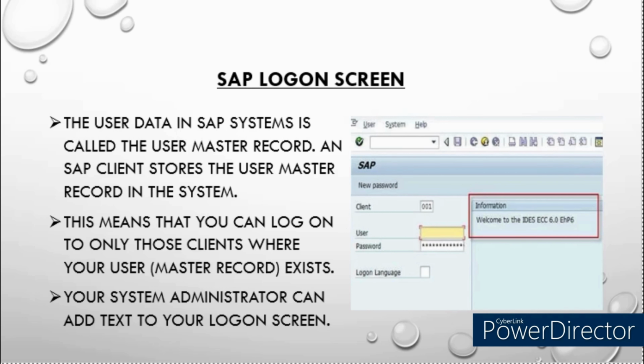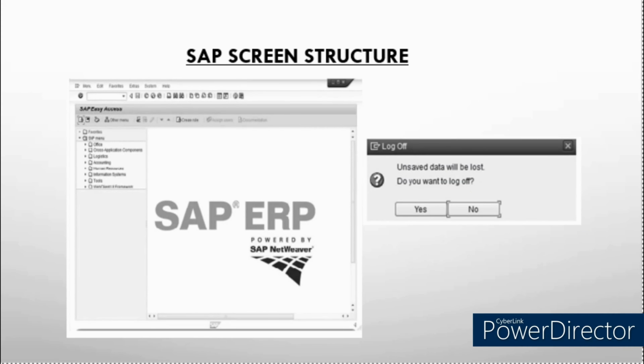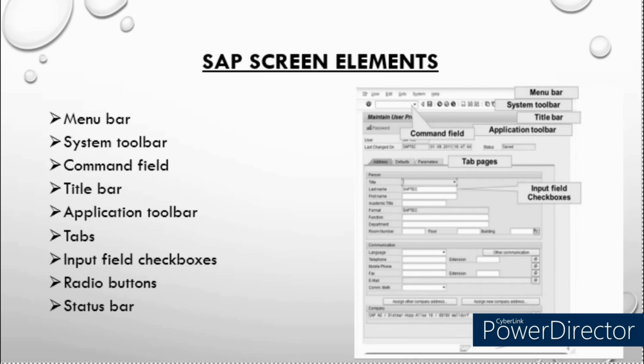There are four different input fields: client, username, password and language, from which you are going to log in. And here is an ABAP SAP screen structure. Here you can see in the picture. I will give the introduction in the next lecture as well. Here are some specific elements: menu bar, system toolbar, command field, title bar, application toolbar, tabs, input fields, checkboxes, radio button, status bar. We are all familiar with this.